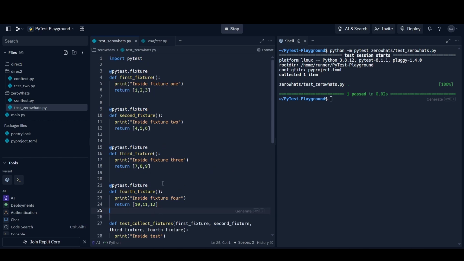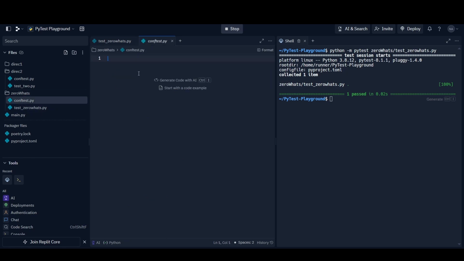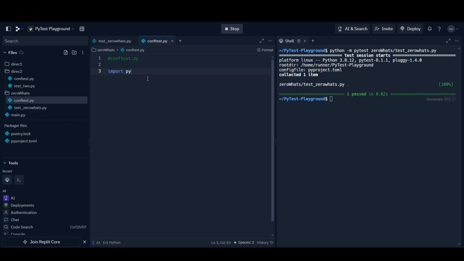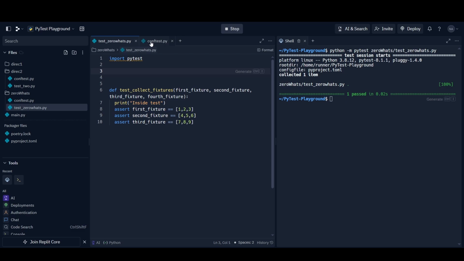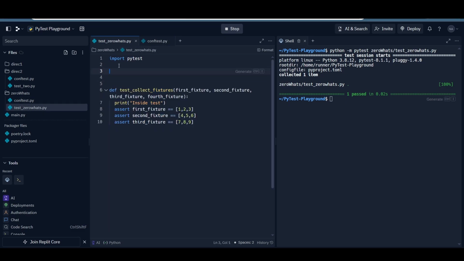To overcome this, Pytest provides a feature called Conftest or configuration test. It's a simple Python file, a name-constrained one, which Pytest will search and locate in order to run the fixtures being used inside our test suites. I have created one Conftest file and let's import Pytest as well. And I'm copying all the fixture code to the Conftest.